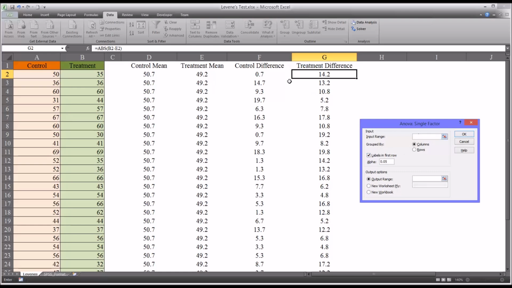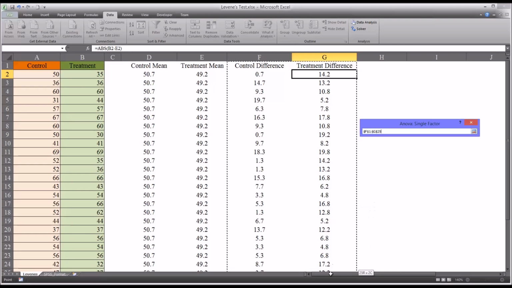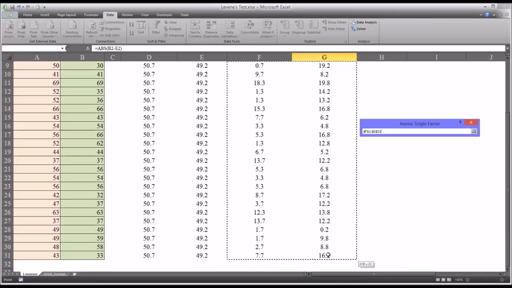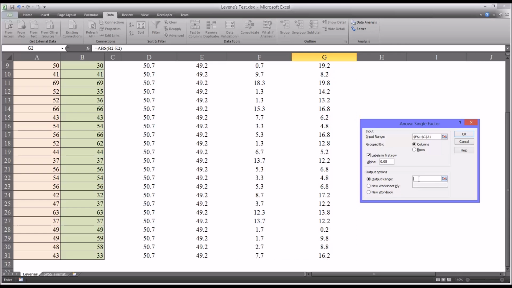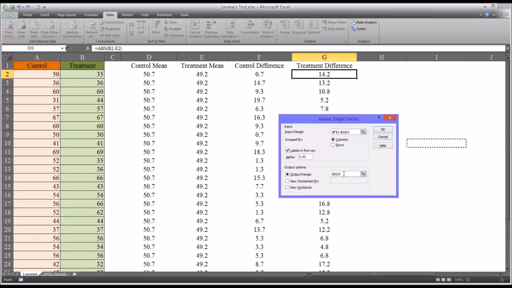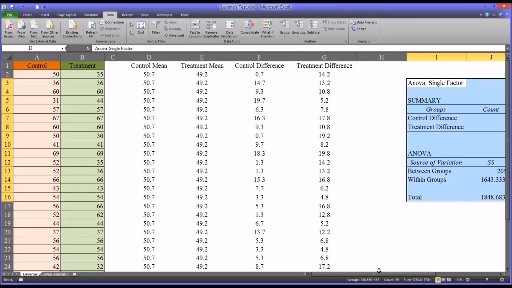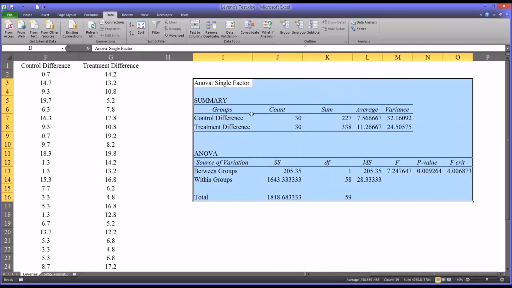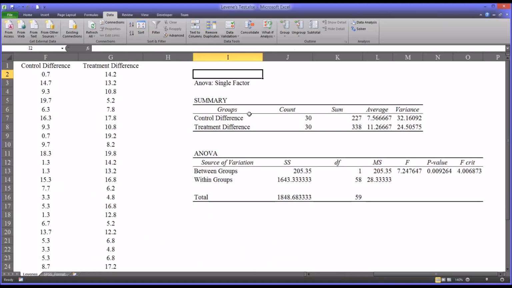So the input range would be F1 all the way down through G31. And then we want to select an output range. Let's make that I10. Well, let's move a little further up. Let's make that I3. And now we're set up for the ANOVA, so we'll just press OK. Fix the spacing here a little bit.